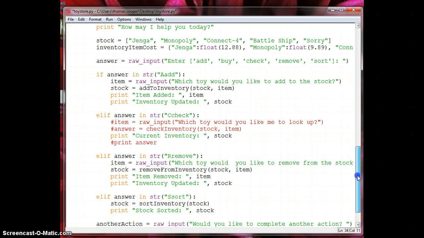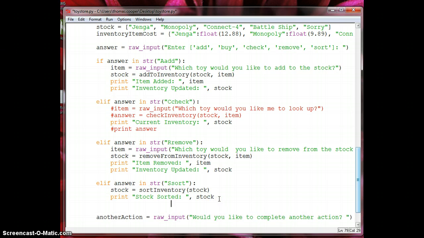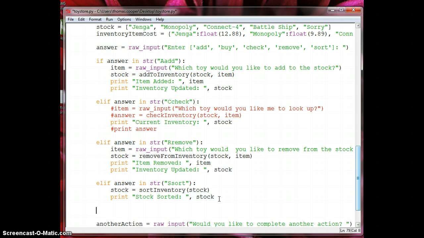And then we can go down here, we can add to our list of functions. So we'll say elif answer in str buy. Well, actually, we wanted, oh, we're not buying yet. We're getting the item cost. So let's just add another function for cost. So we've got add, buy, check, and we'll just say cost here.